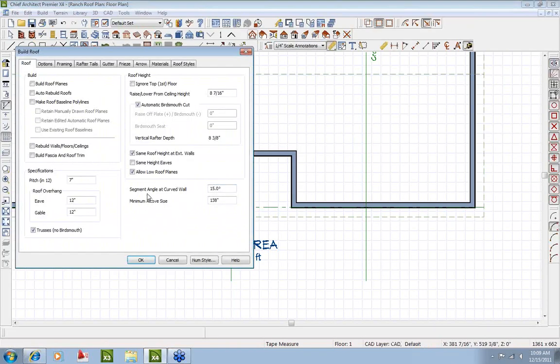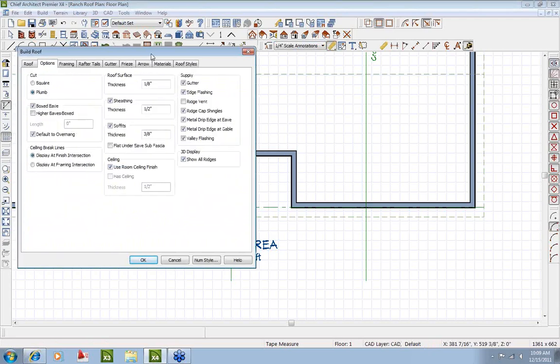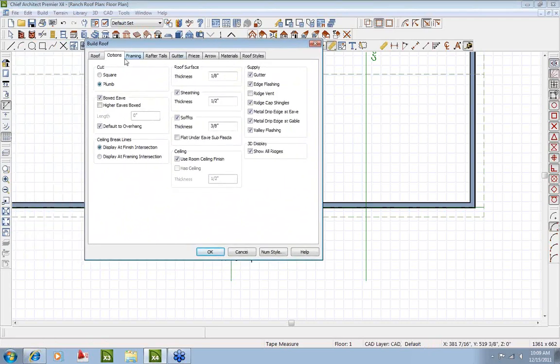Let's see. Everything else, pretty much leave the way it is. Under the Options tab, for the most part, the rest of these tabs, you're pretty much just going to leave everything the way it is. Maybe the only thing you'll want, now this is as long as you start with a template. I think out of the box, the cut is square, boxed eaves are unchecked.